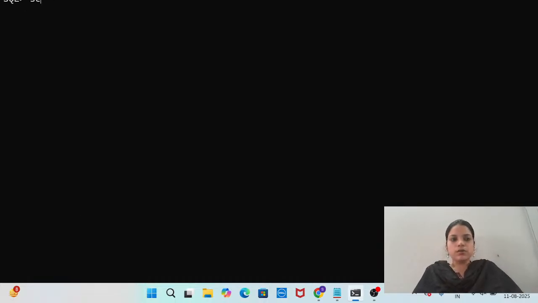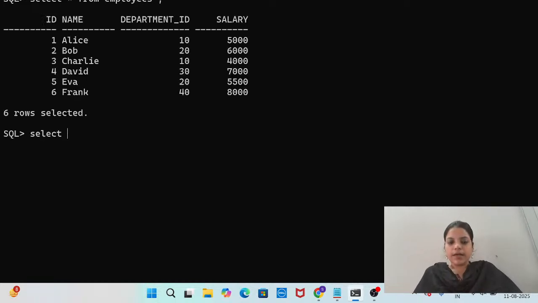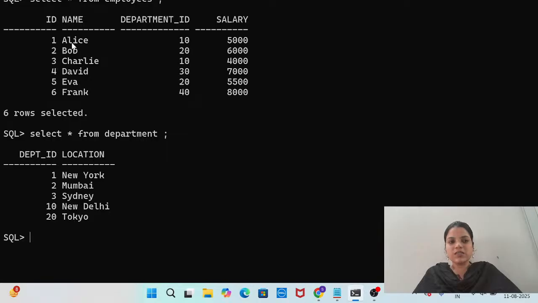Let me introduce you to the two tables I am using today. Select star from the employees table and select all the columns from the department table. See, these people work in departments 10, 20, 30, 40. Who is department number 10? New Delhi. Who is department number 20? Tokyo. I want the names of all those employees who work in New Delhi. Question clear?